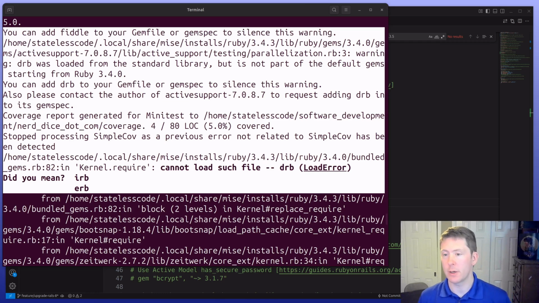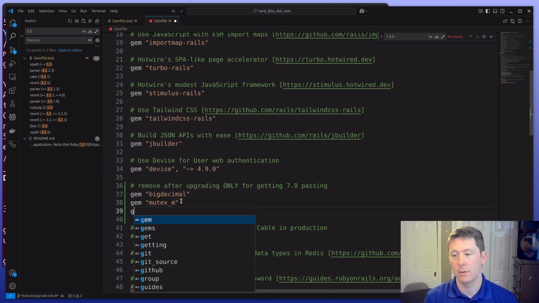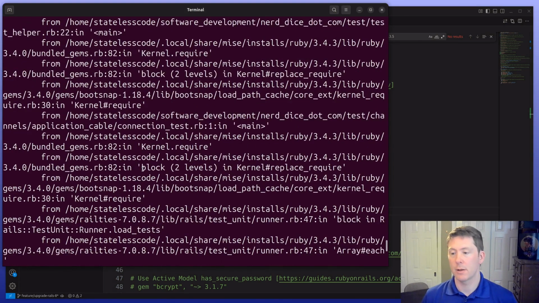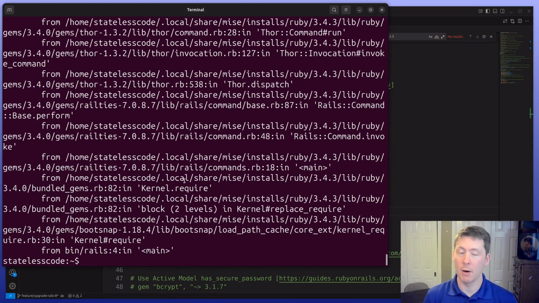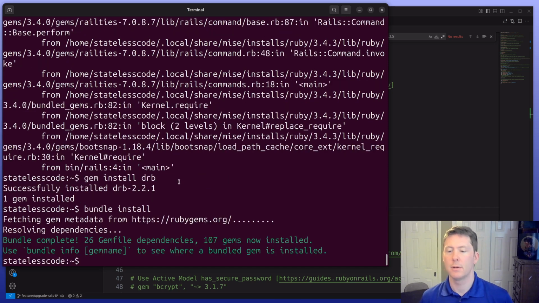All right, so it looks like there's another similar dependency, DRB, that needs to be added here. So we'll see if solving that brings us a new error of something that was removed from the standard library. Oh, I should have done... All right, here we go again.